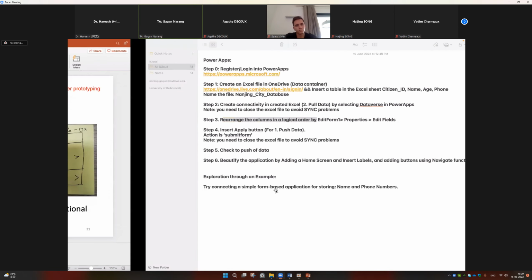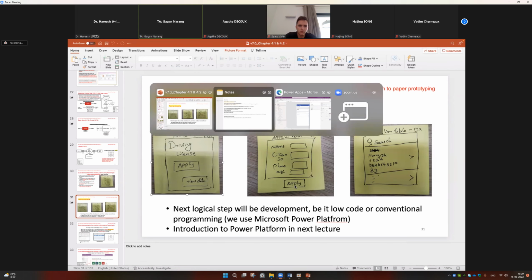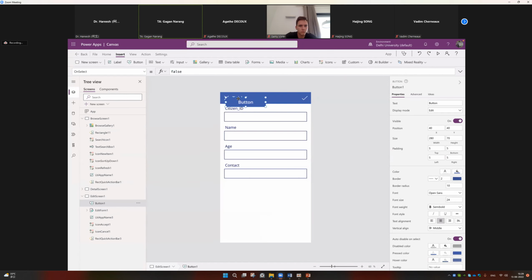So when we look at our prototype, the apply button is missing at the table. So we'll create that now. In order to do that, we just go to insert, click on button, and move the button here. We rename the button to apply. Now this button does nothing.